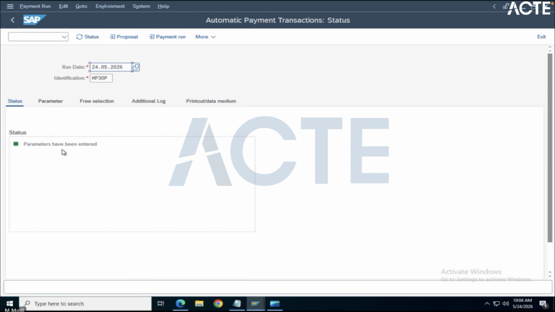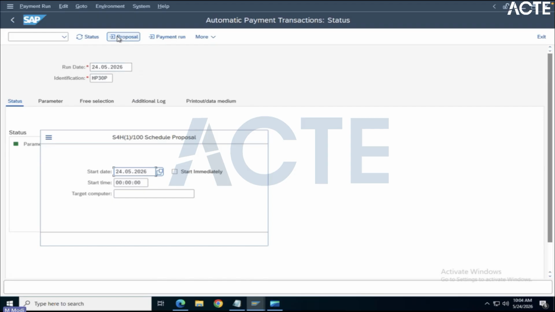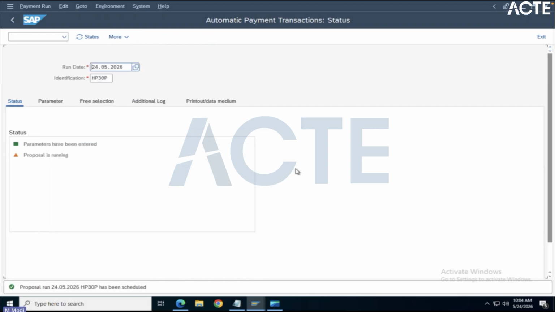Now we have to run the proposal first. What it will do, the proposal, it will identify which all invoices are pending to be paid, where our due date has been met. So let's see. We'll do start immediately. The proposal is running. You just press enter. The proposal has been created.